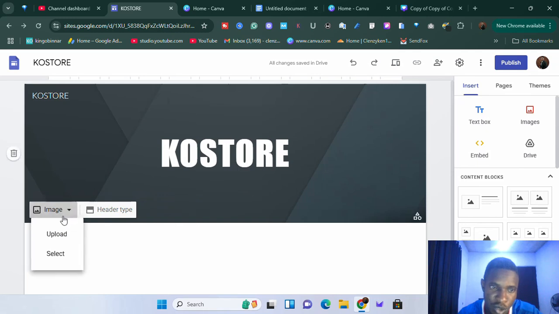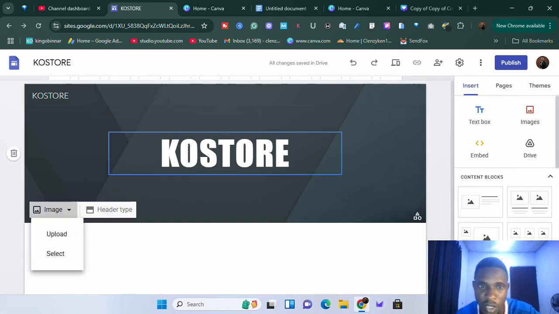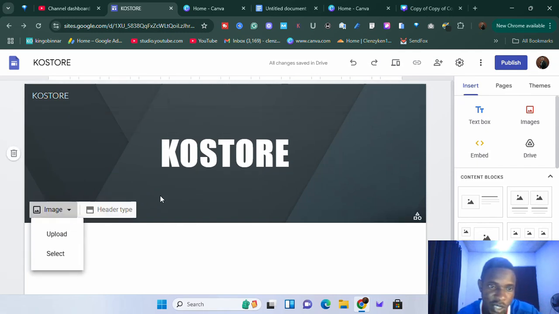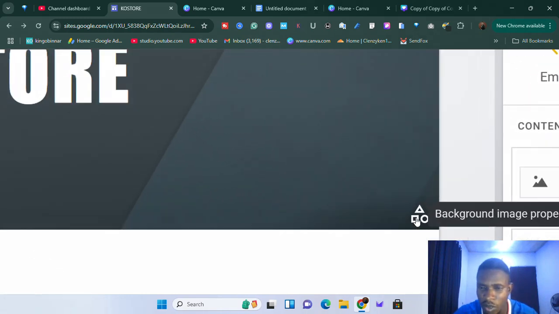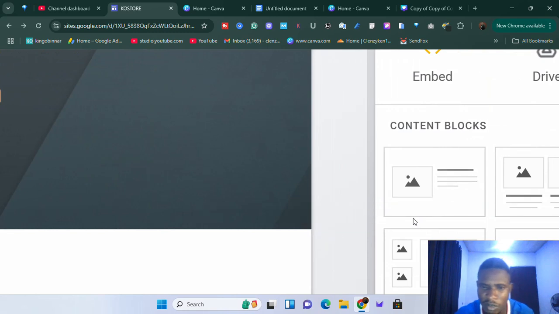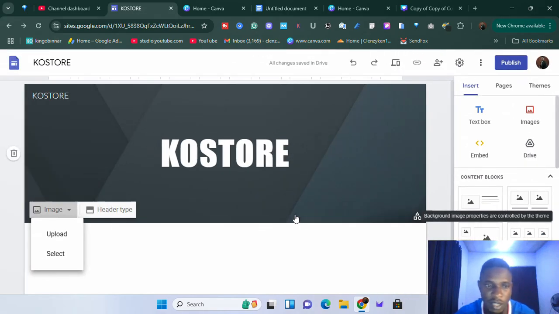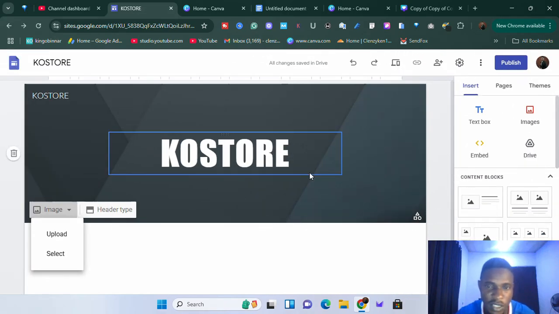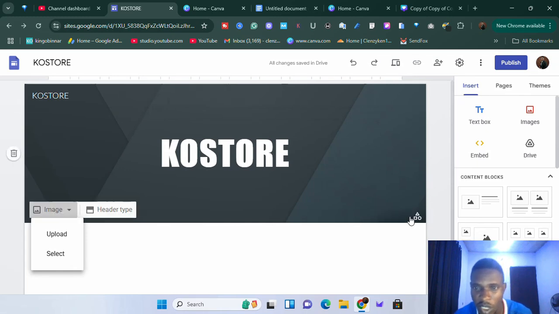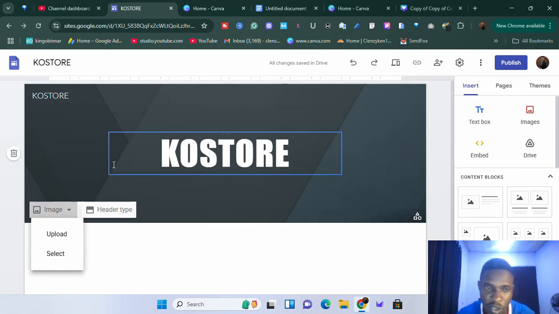All you need to do is upload an image that will be the background image for the header. Now Google Sites actually has this feature that I love so much. It's called background image. It helps you brighten the picture or darken it. In fact, it helps you moderate it, especially because it's going to be the background image. So this feature is very fantastic. No matter the image you upload here, it will help you adjust it to fit properly the way it's supposed to fit.